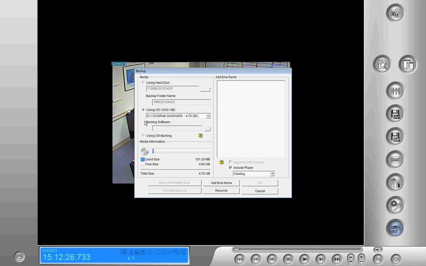When using this method, we need to pay attention to the use size, which is displayed in this Media Information section beneath where we just selected the using CD/DVD. This will show you the used size of the information being burned to the disk, as well as the remaining free size left. This must be less than 700 megabytes for a CD and less than 4.7 gigabytes for a DVD.